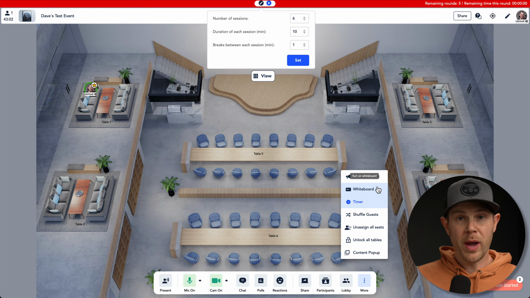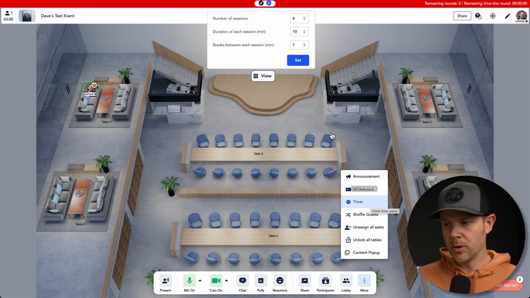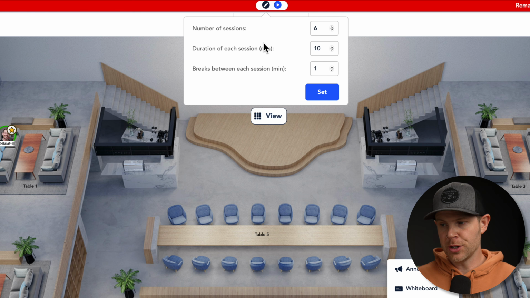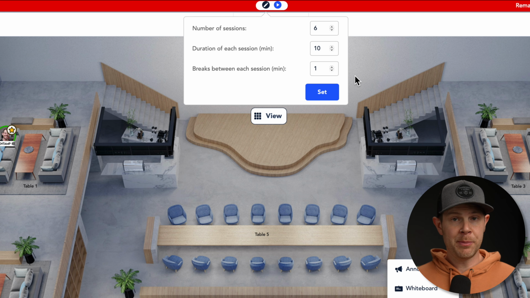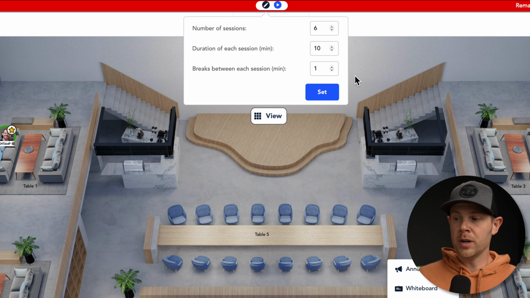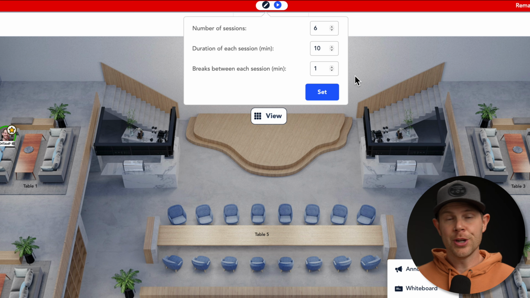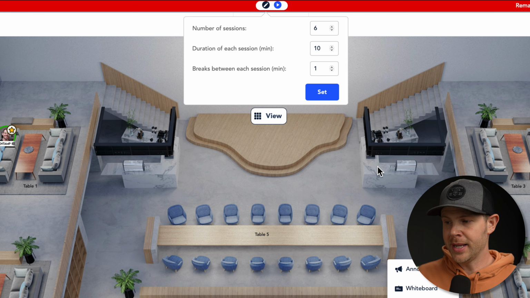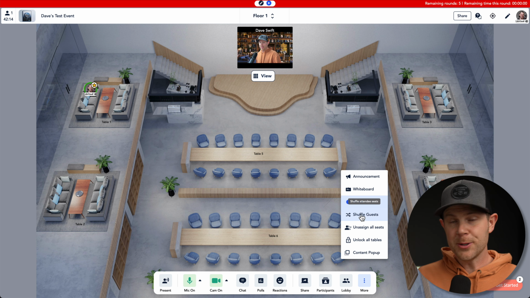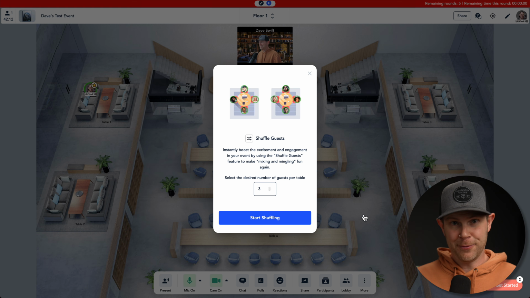All right, so that was whiteboards. Next, we have timers. So here is what the timer section looks like. We can set up a number of sessions, the duration of each timer, and then the breaks between each timer. So this is great for doing those speed rounds where you want to have different groups intermingle. Say, all right, we're going to do 6 rounds of 10 minutes each. Everybody, pair up with different people every 10 minutes. You'll have 1 minute to find a new partner in between. So very, very cool.